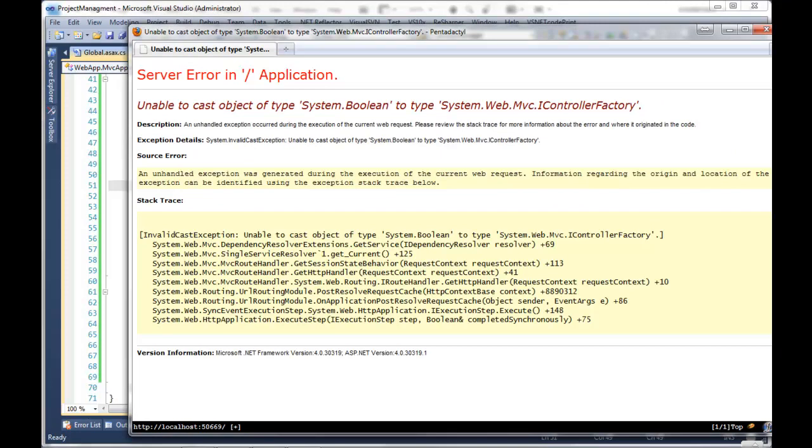Yeah. Unless we don't. You might get weird stuff like this sometimes. Cannot convert a Boolean to an IControllerFactory.